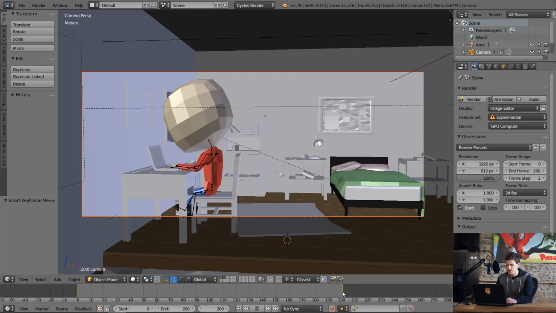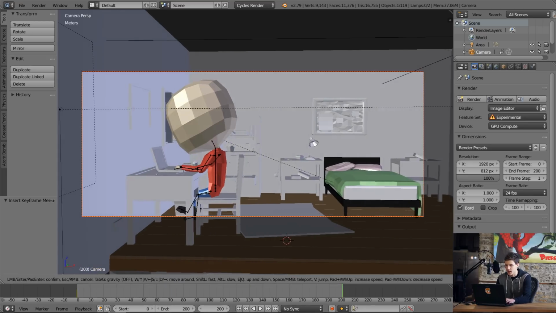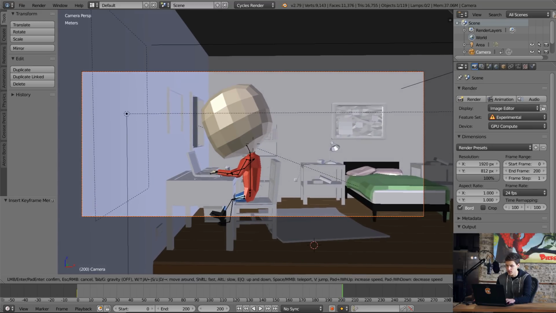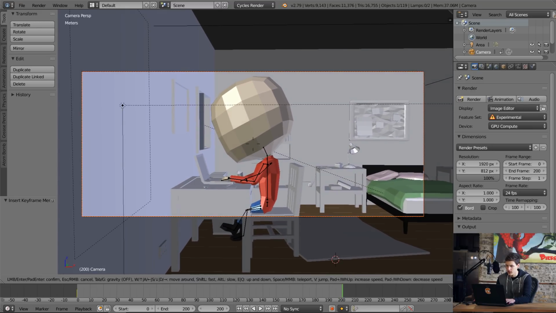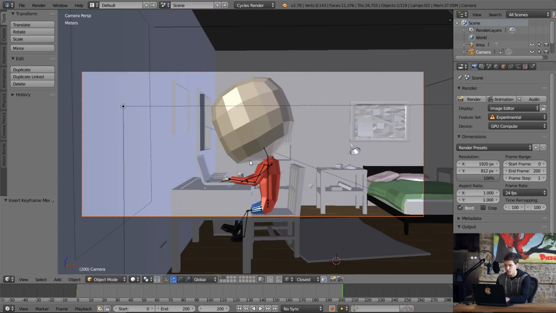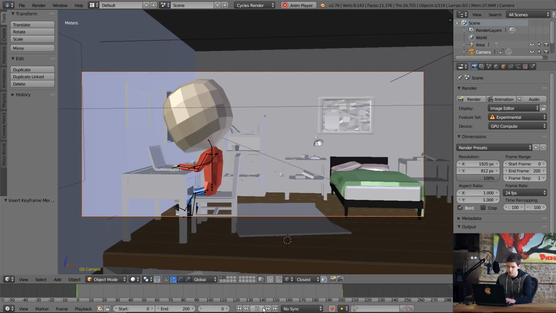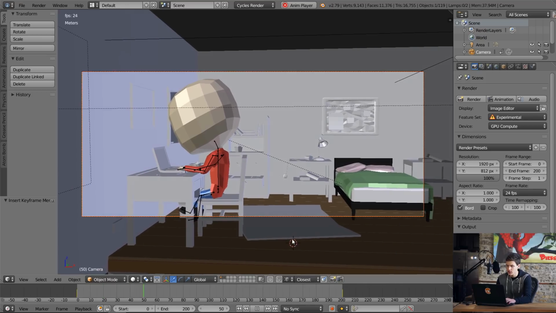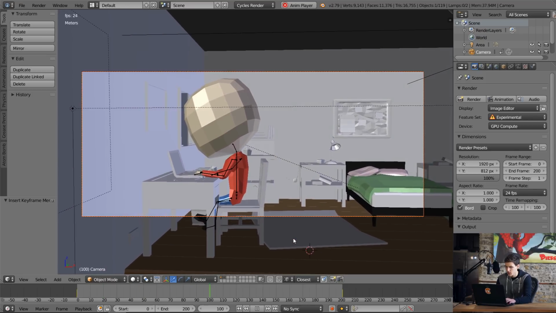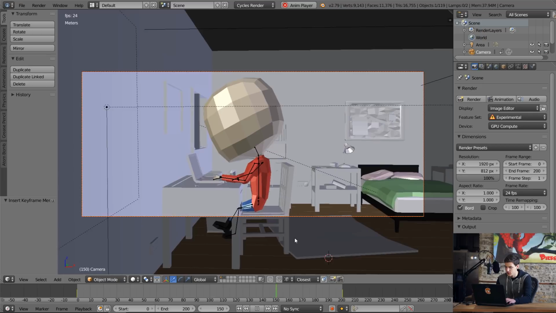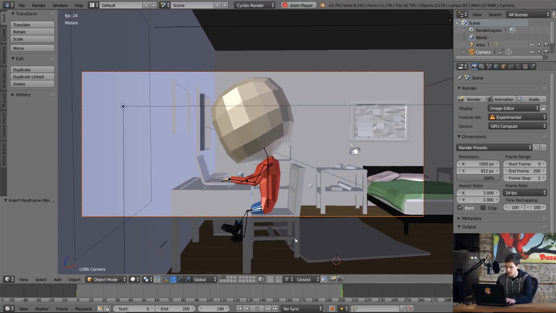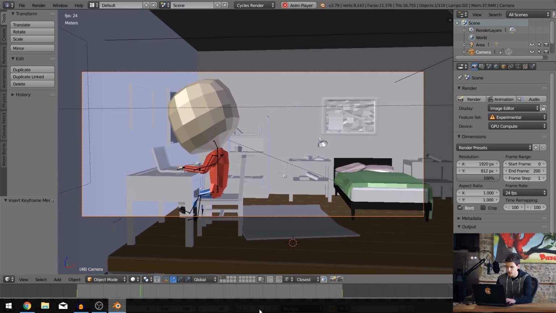Now I'm going to scrub down the timeline to frame 200, and I'm going to reposition the camera in another location. In this case, we'll go right about here. And then I'll press I again, choose Loc, Rot, Scale. So now I have this simple sweeping camera motion, zooming in on Jim doing his work, which is exactly what I was aiming for.